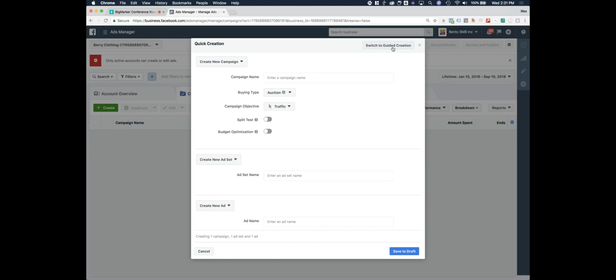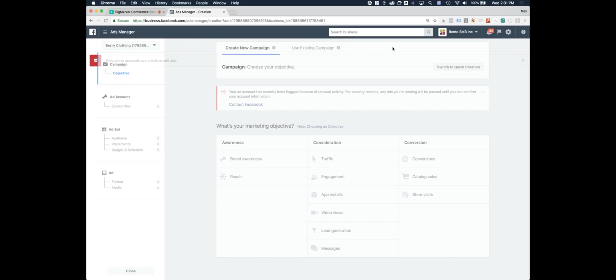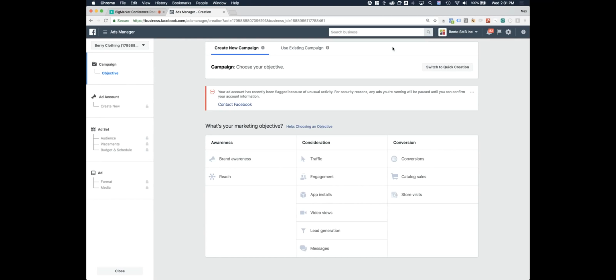I typically prefer to use the guided creation and typically ask our clients to go through this system, mainly because it gives you a lot more options and it gives you a lot more power, as well as the ability to create multiple ad sets and multiple ads all at the same time. So you're not having to go back and duplicate and copy and paste and all these different things.